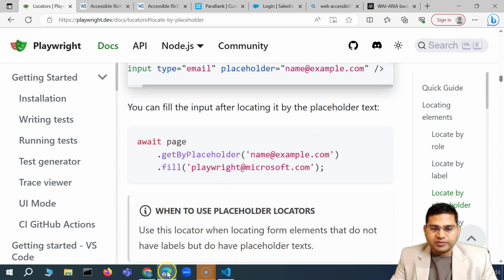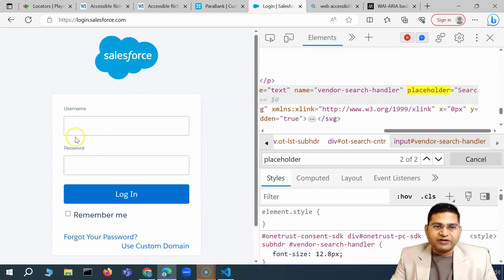For this particular case, I do not have any placeholder in this username, but there are some websites wherein you have a username, and there will be a placeholder within the username and the password field. There will be some text that will be available. That is available based on this attribute, and you can use that attribute to identify the web element and perform the actions.